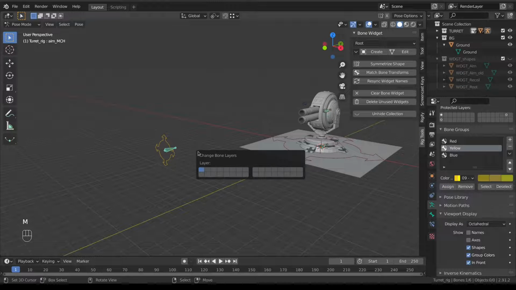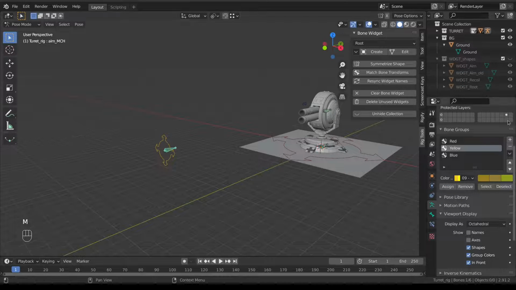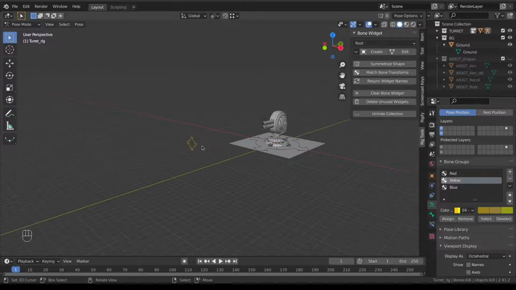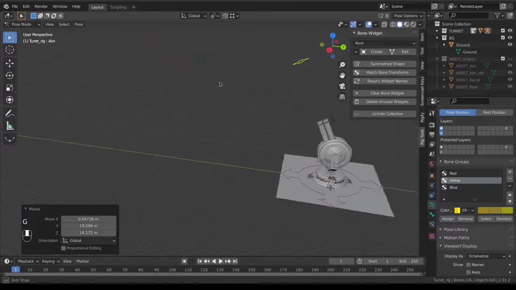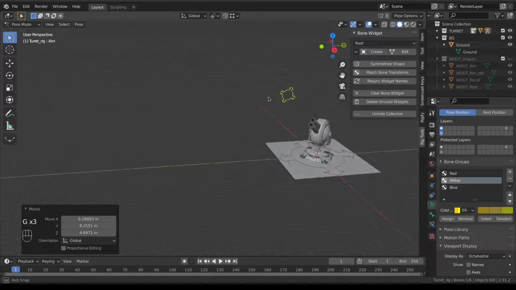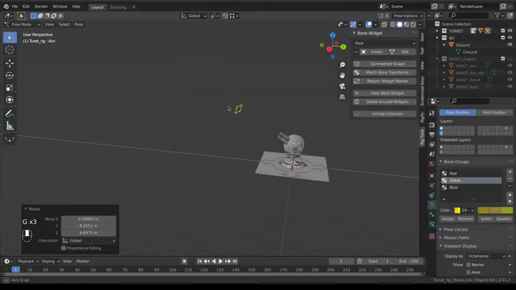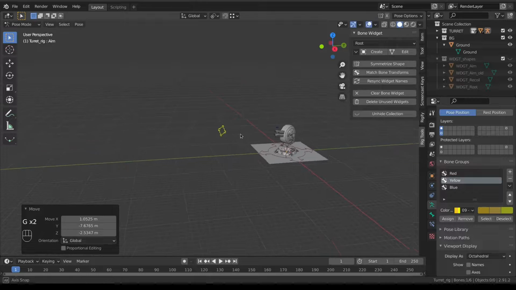Okay, and all I need to do is let's just move that to a mechanism layer, and I can turn those ones off because I don't need to see them. There we go. And now we have the aim control tracking towards our target, and the target tracking towards our aim control. So that is the magic of the override transforms.